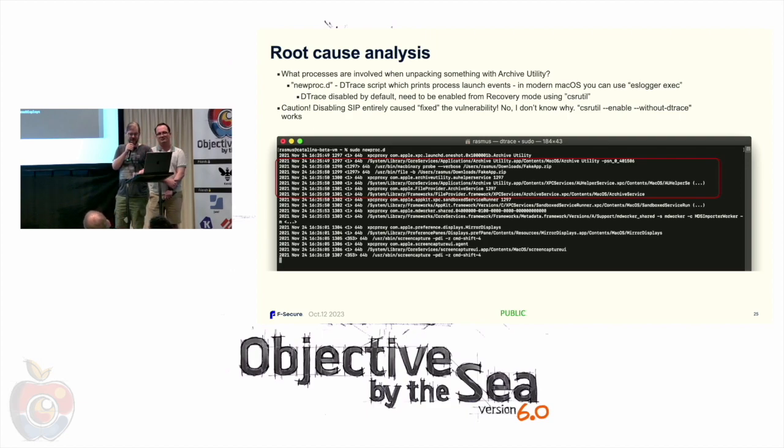It will just list me all the processes that are executed. So I see a few different targets there, or interesting things like archive service, AU helper service, and archive utility itself.